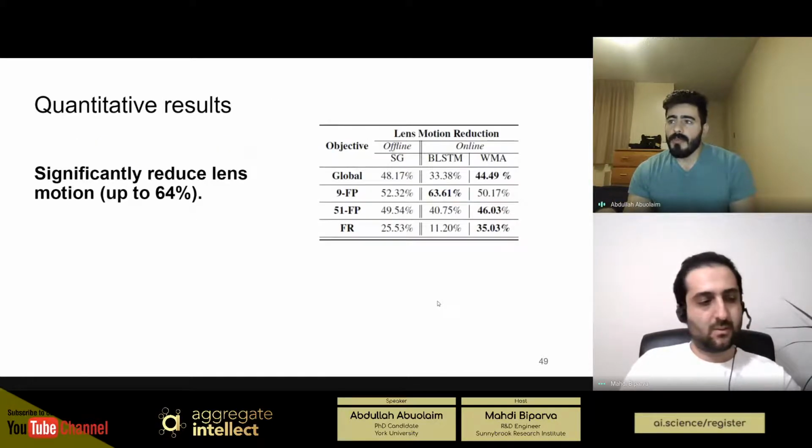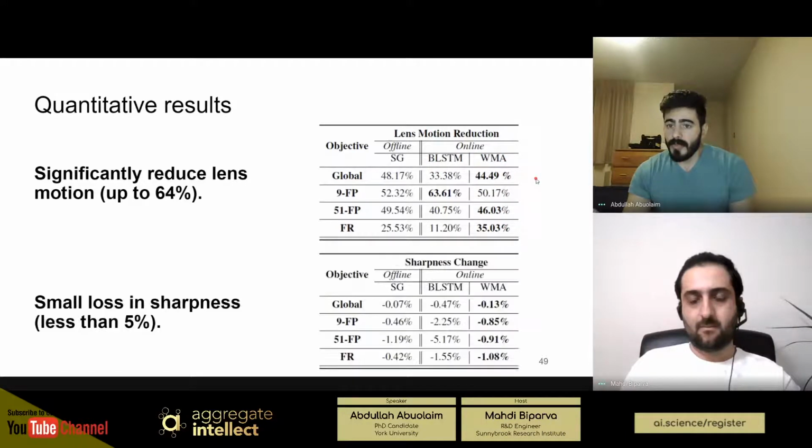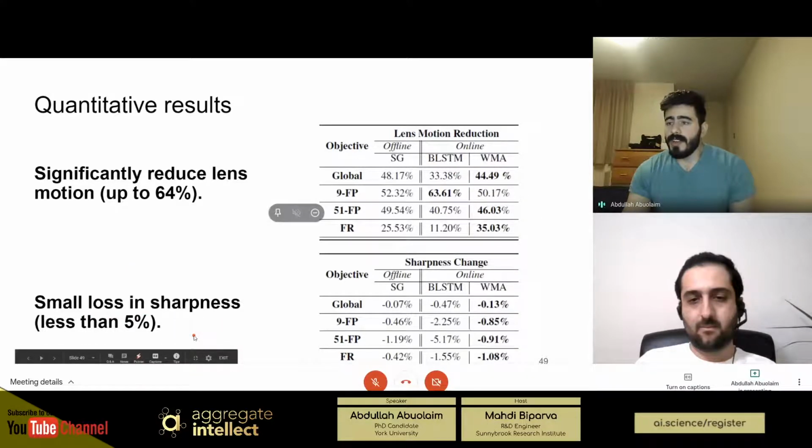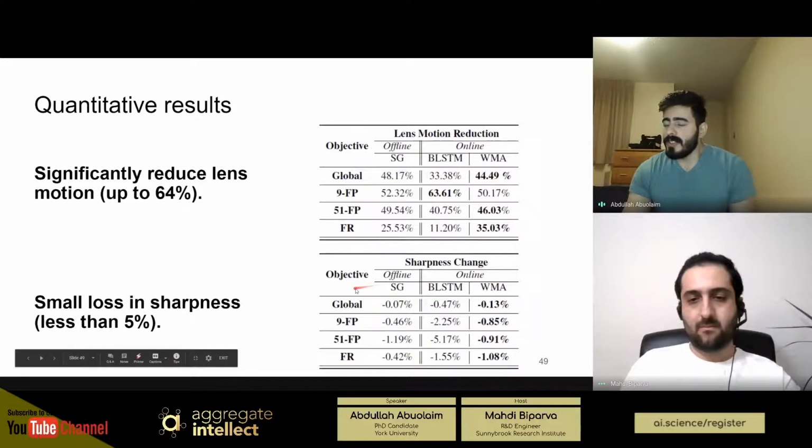With these two methods, we were able to significantly reduce lens motion by up to 64%. Here we have the online methods, the supervised bidirectional LSTM and the weighted moving average, and you can see how much lens movement we were able to reduce. With this reduction, there was a small loss in sharpness, less than 5%. If you see here, all the sharpness change is very small compared to the lens motion reduction. And this achieves our goal.